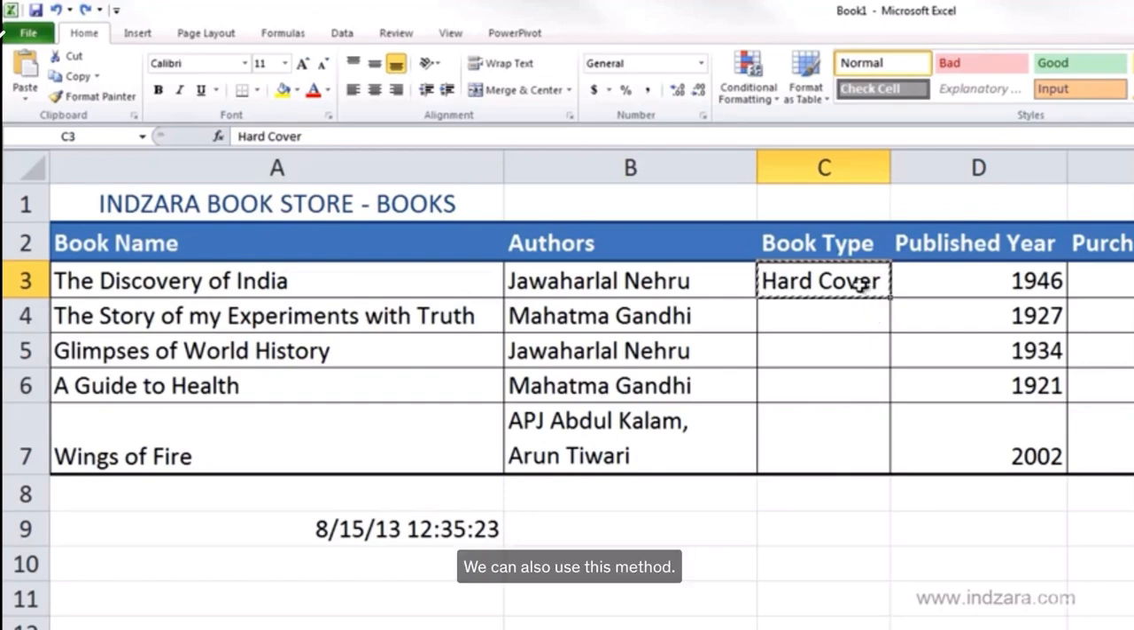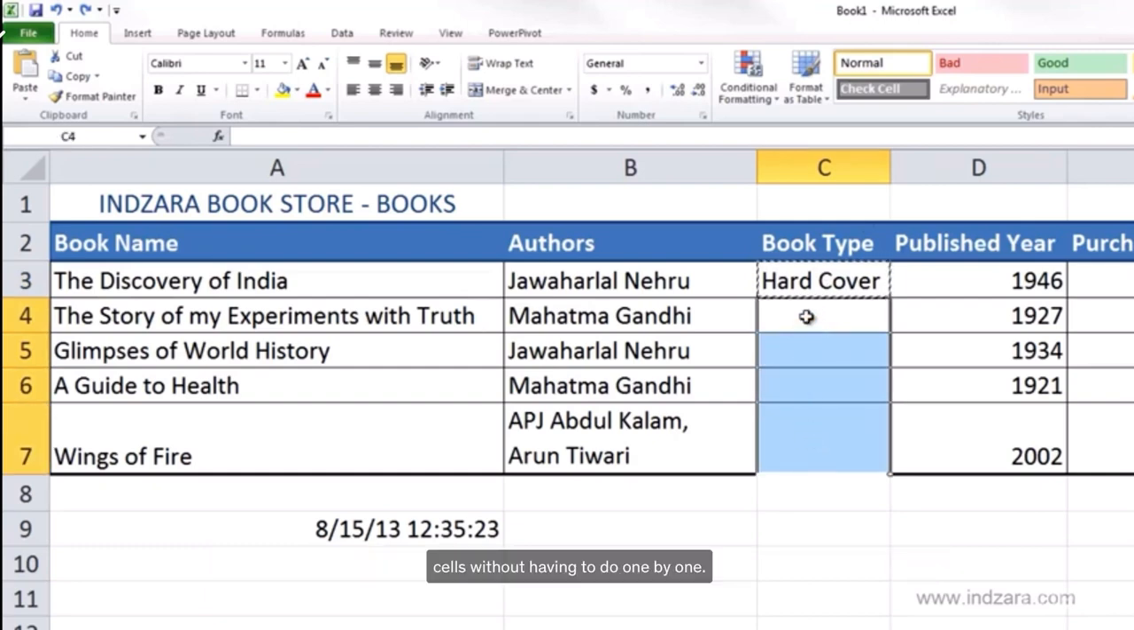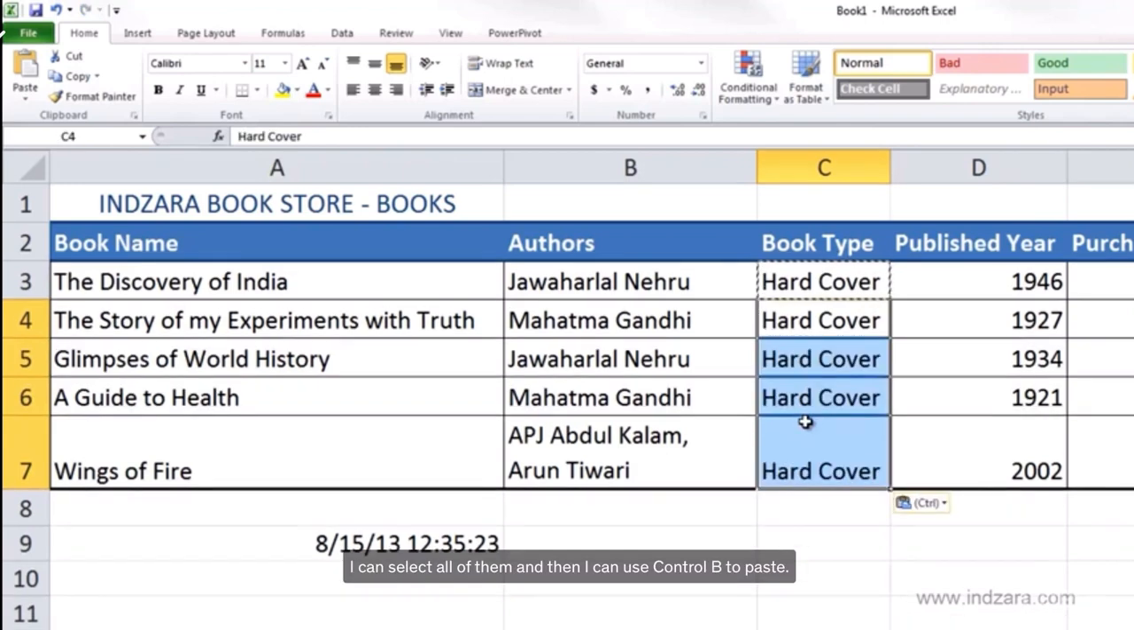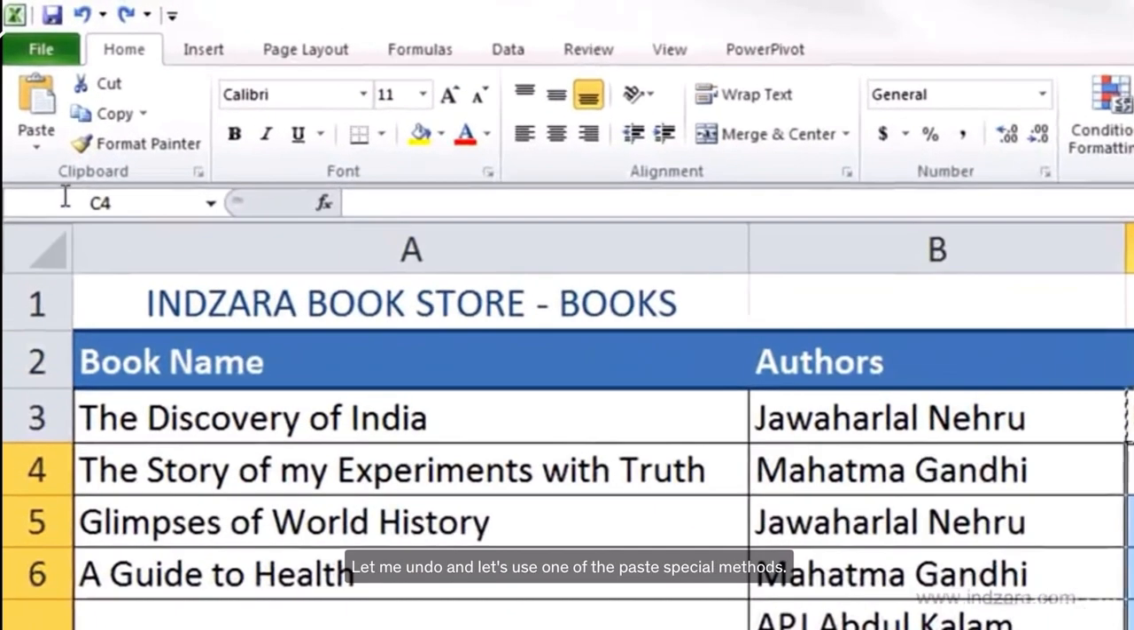We can also use this method. For example, I have copied cell C3 with Control C, and I can paste very quickly into all these 4 cells without having to do one by one. I can select all of them, and then use Control V to paste. So you can paste into multiple cells as well. Since we only have cell C3 copied, it's going to paste cell C3's content and the formats into these other 4 cells. Let me undo, and let's use one of the paste special methods.